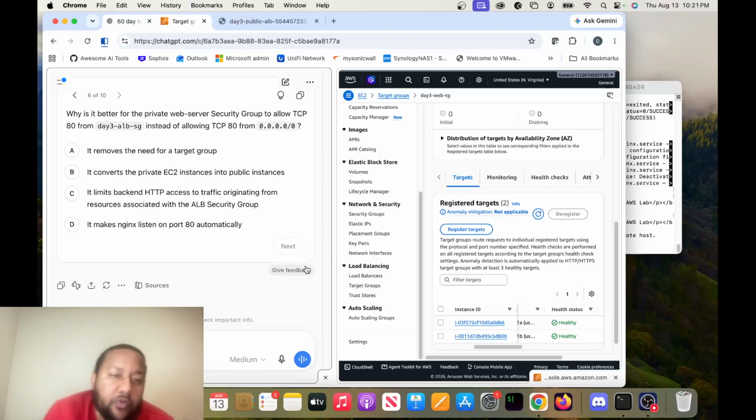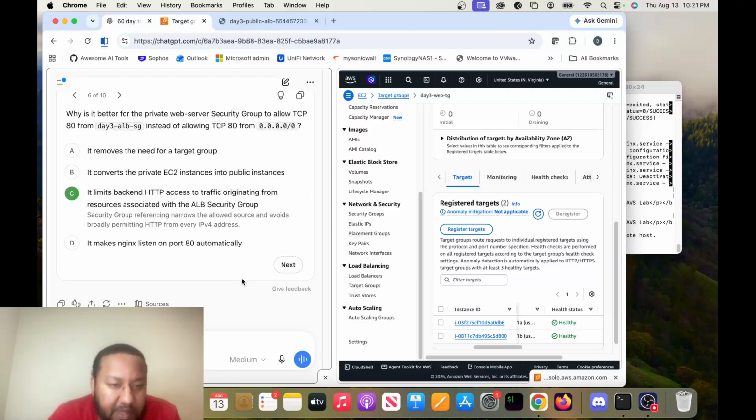Why is it better for the private web server security group to allow TCP/80 from day 3 ALB security group instead of allowing TCP/80 from just the internet gateway? It limits backend HTTP access to traffic originating from resources associated with the ALB security group. Exactly. Security group referencing narrows the allowed source and avoids broadly permitting HTTP from every IPv4 address.